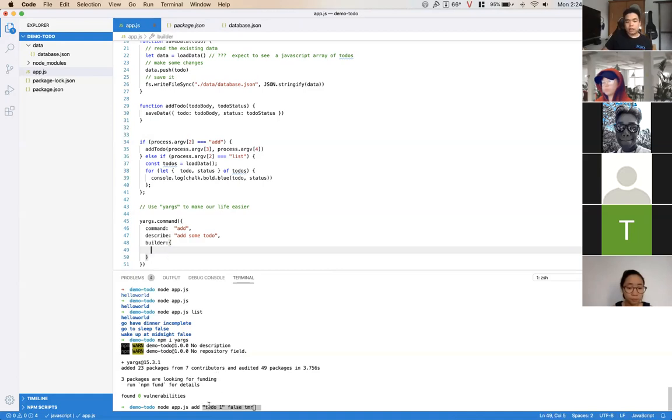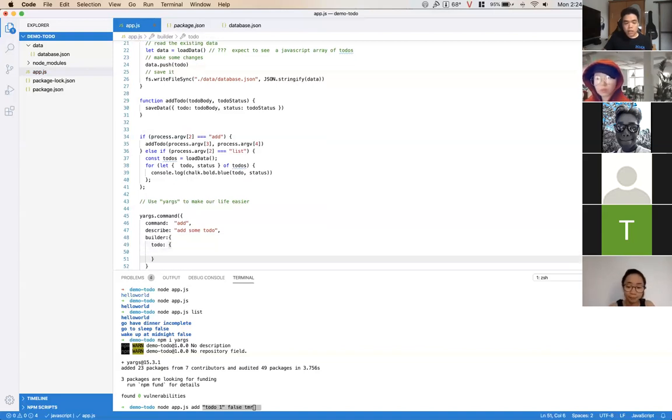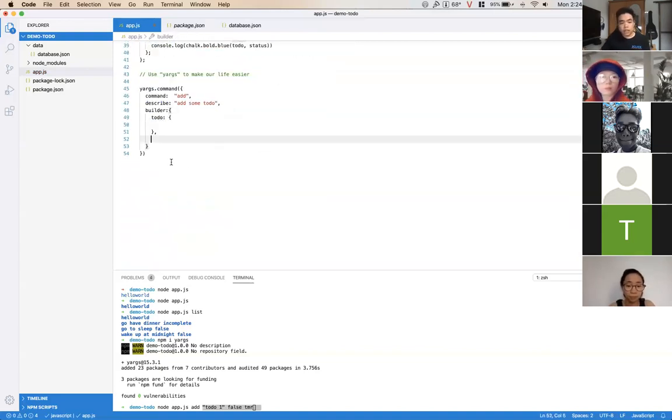So here, the first one, we're going to have a to do body. Actually, it's a to do body, but let's call it to do. It's another object. Inside the object, we are going to have another key called, what is this called? Status, right?